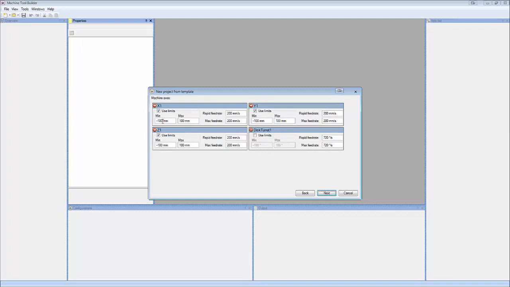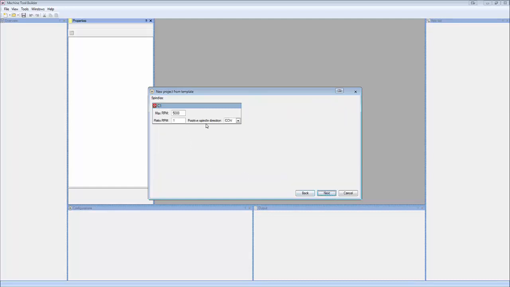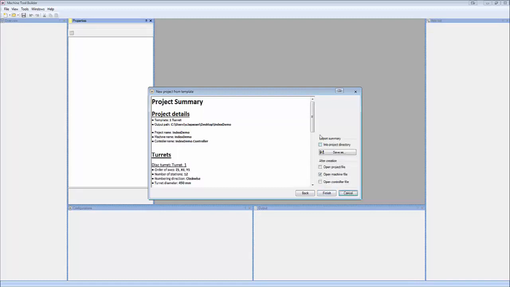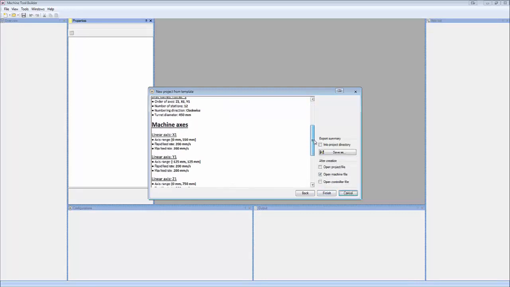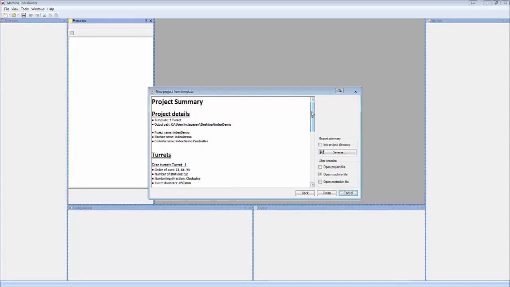So for the machine axis, just like the milling templates, we have to define all of our limits. So for X, we'll do 0 to 550. Y, negative 125 to positive 125, Z, 0 to 750, and for disk turret we won't have to modify anything. Click on next. On this page, let's just change the positive spindle direction to clockwise. So you can see here, this is the overview, and all we have to do is click next, or finish.